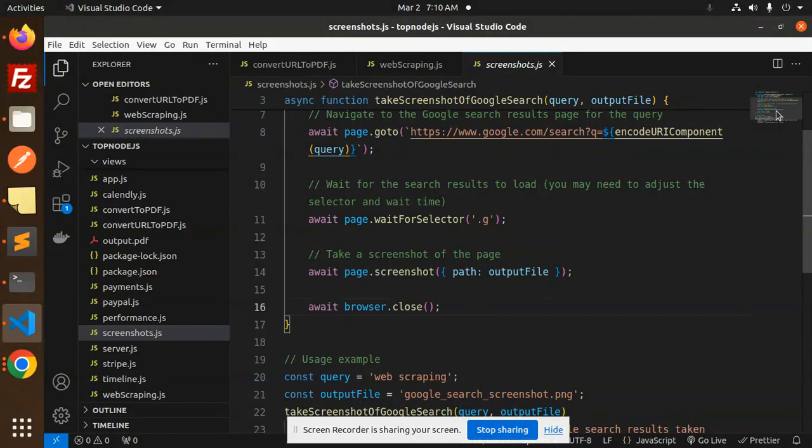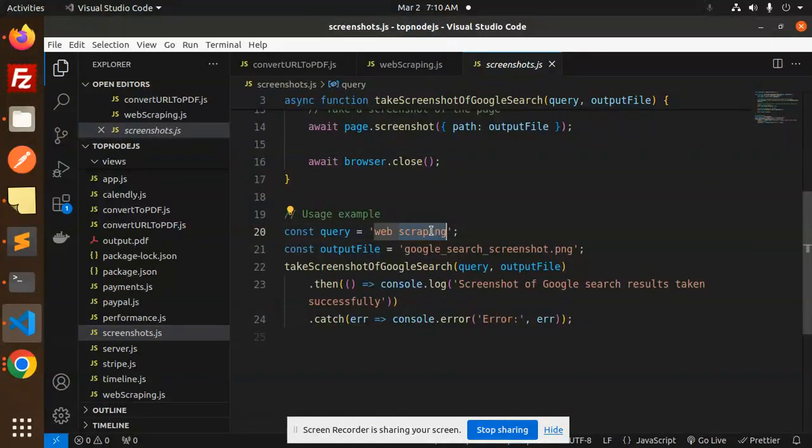Then close the browser. So here we are just querying, that is web scraping, and this is the name of the file, and now calling the function which accepts the query and the file name. If it's success, then it logs me the screenshot of the Google search results taken successfully. If something goes wrong, it will go to the error block.